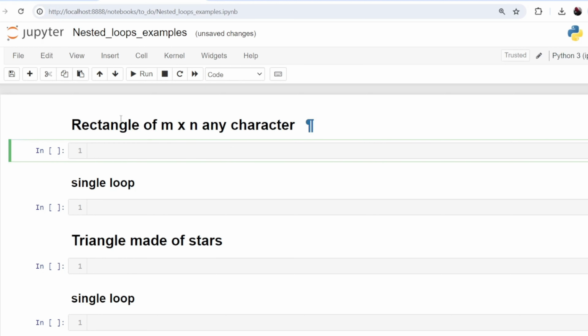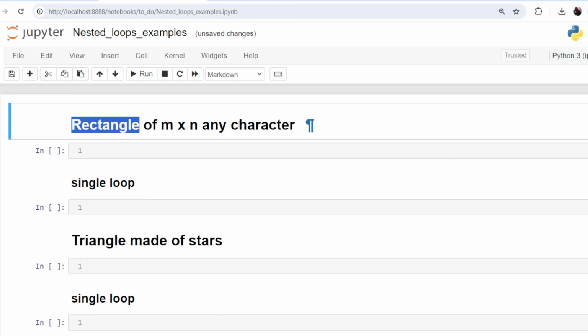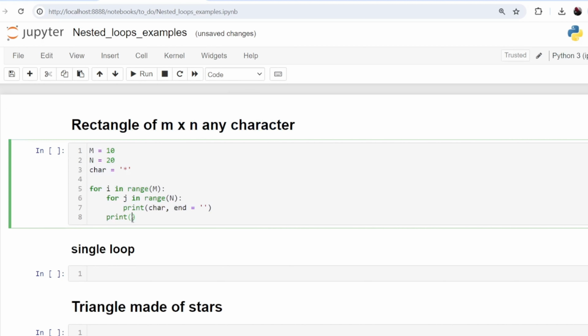So let's get started. In our first example, we will be creating a rectangle which will be created using any character, and its size will be m cross n. Here is the code for it. In this example, we are creating a rectangle consisting of asterisks or stars, and its size will be 10 cross 20, or with dimension 10 by 20.